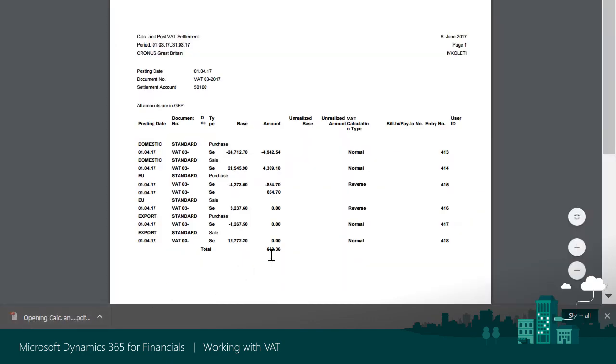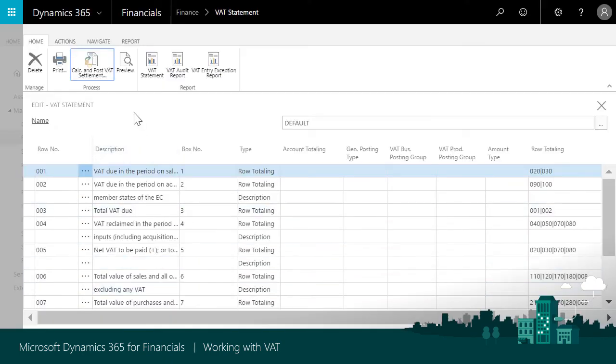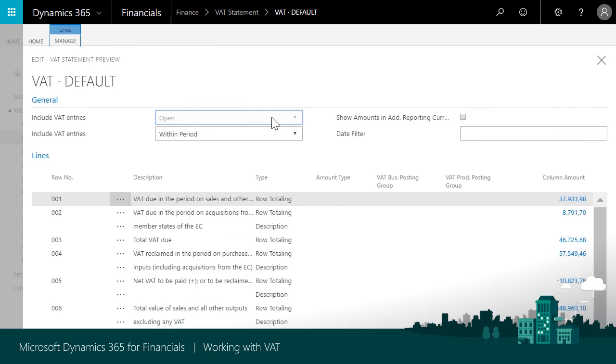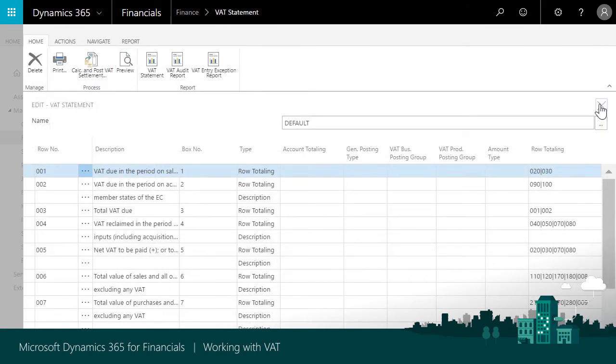VAT claims, like vendor invoices that arrive after we close VAT periods, can be reported in the next period by setting the Include VAT Entries filter to Before and Within period or through your final VAT return.